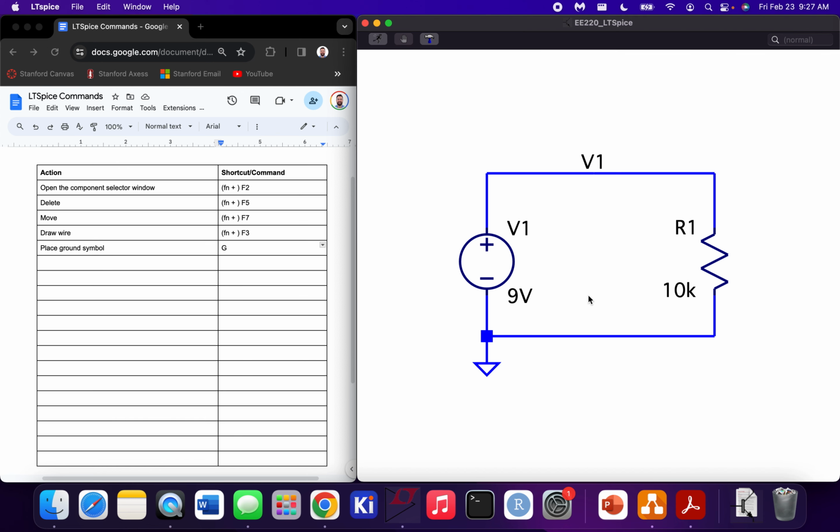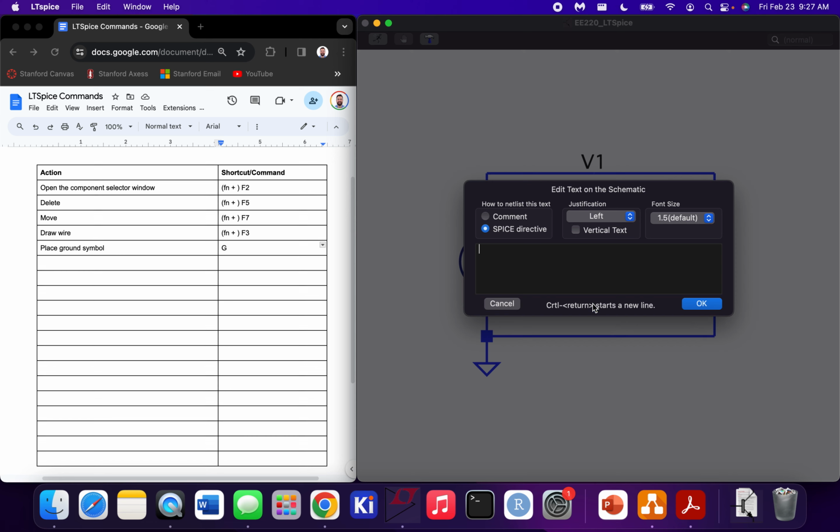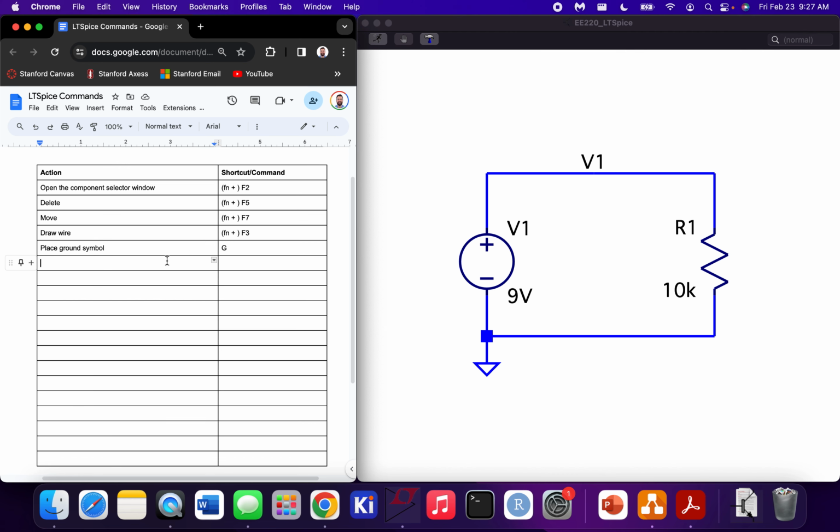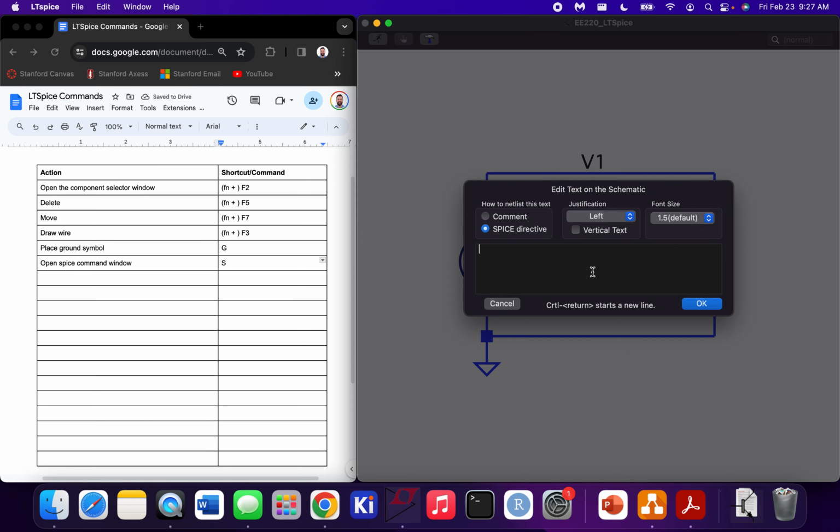So I want to get ready to run this simulation. For DC circuits, the type of simulation that we want to run is called an operating point simulation. To bring up the SPICE directive window, basically the SPICE command window, I click S on the keyboard. So let's put open SPICE command window, and that's S on my keyboard. So I hit S, and now in this window I can type the kind of simulation that I want to run. I said operating point. I would type .op and hit OK.